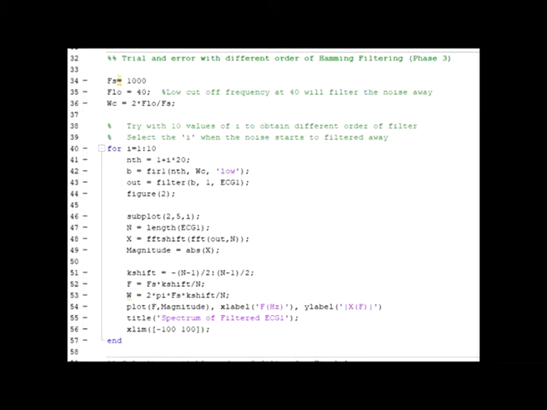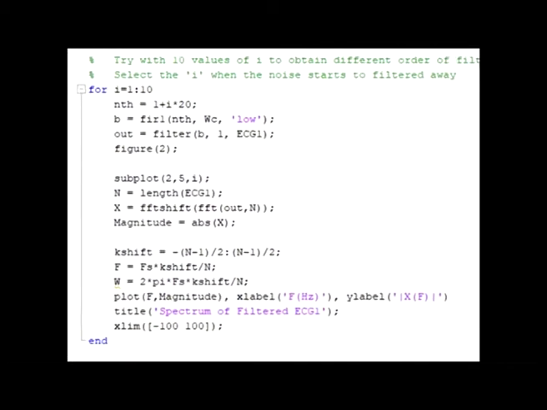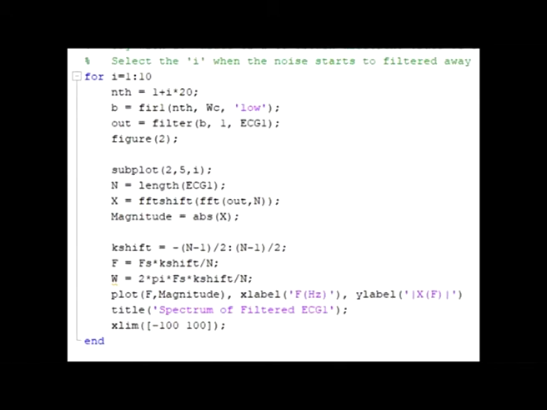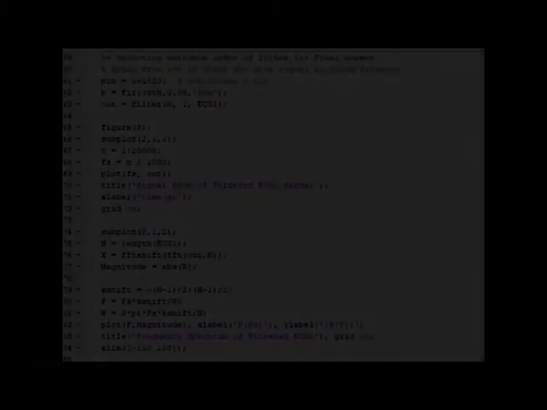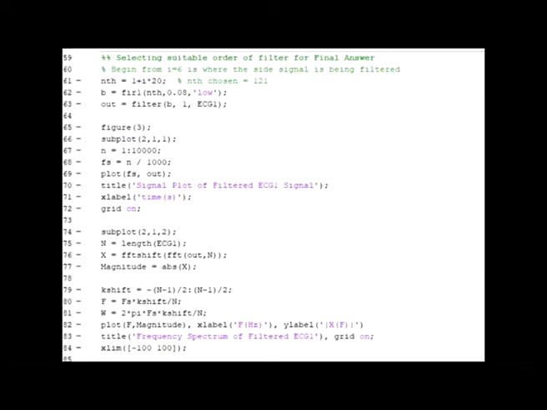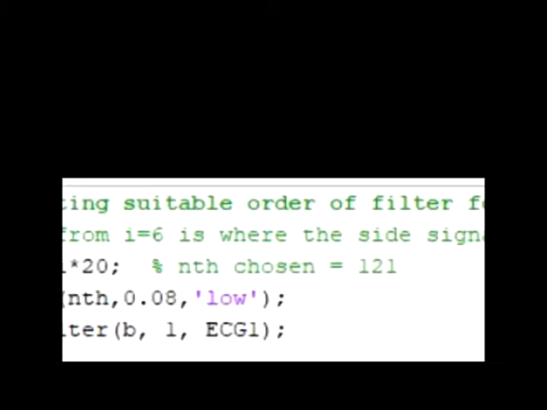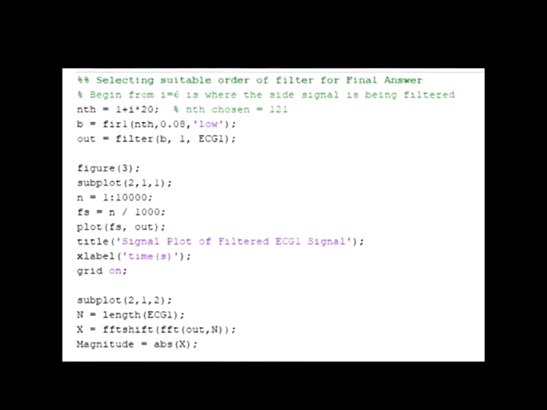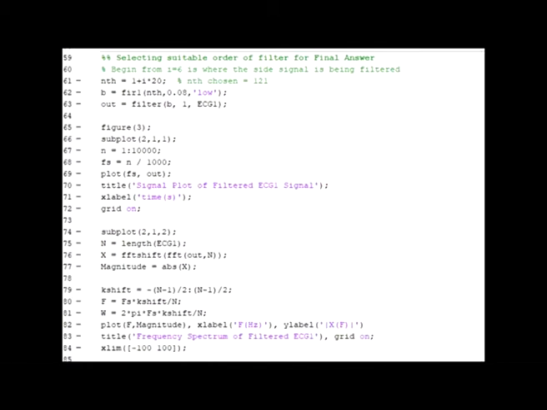And then, the frequency spectrums of each filtered ECG1 are plotted using the same method as shown before. After observing the spectrum of filtered ECG1, we decide the value of I and the order of the filter. With the decided filter order, we plot the signal plot and frequency spectrum of the filtered ECG1 signal, and the result is compared with the ECG1 without filter.